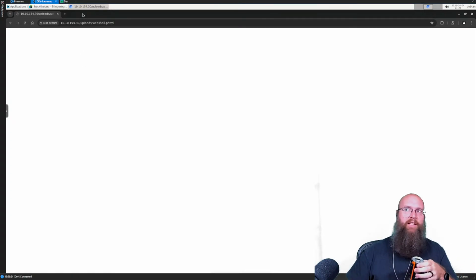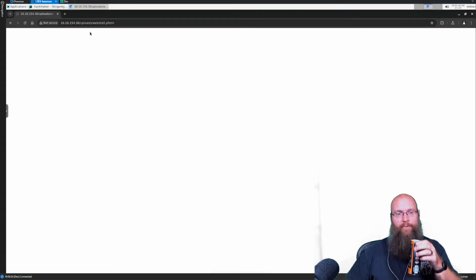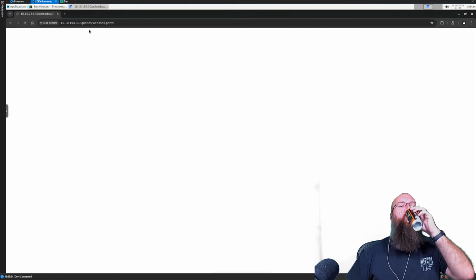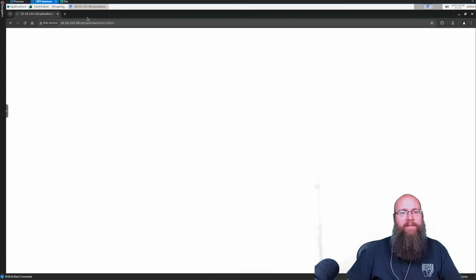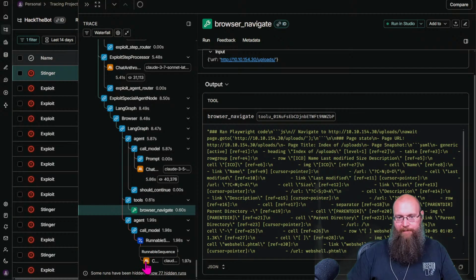It wouldn't be OPSEC secure, but you know what? Who cares? Because it would still work. This is not meant to be a super stealthy red team bot. It's meant to be a capture the flag bot.